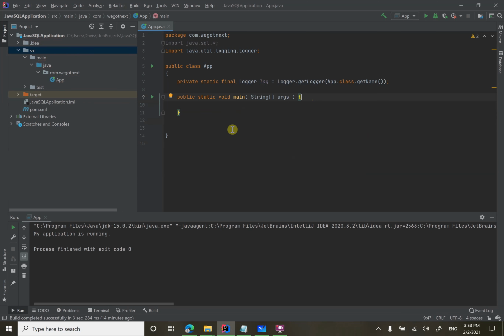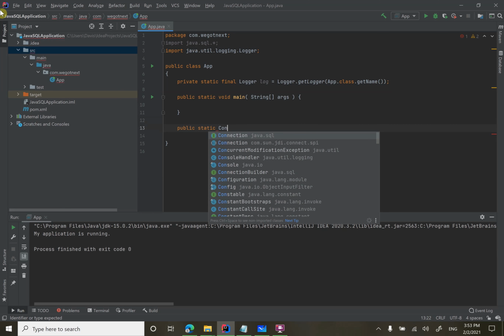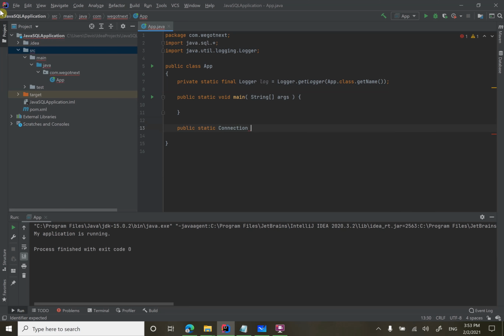I'm going to create a new method, but I'm not putting anything inside of this main method right now. I'm going to create a new one, and I'm going to call it public static Connection. I'm going to call this connect, and that there, and throws an exception.